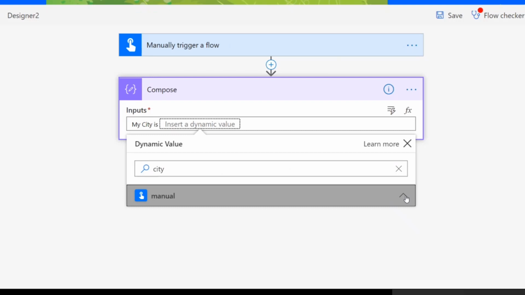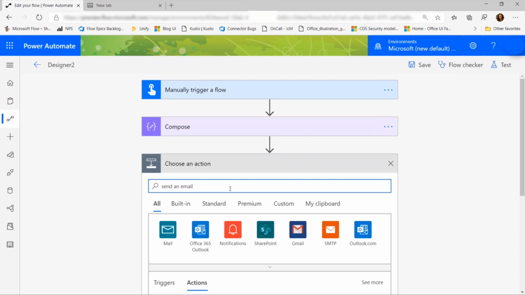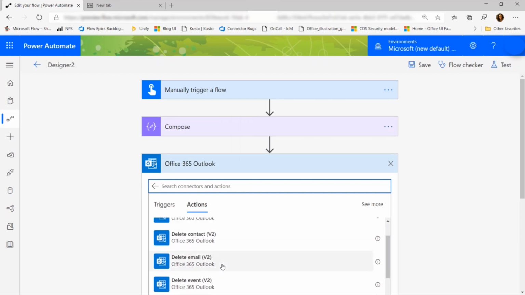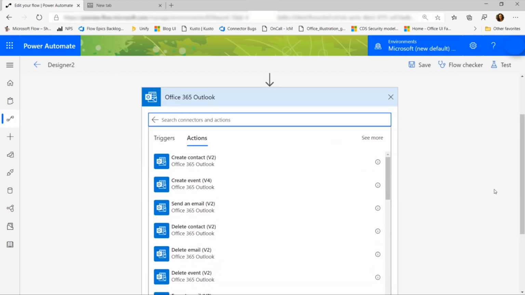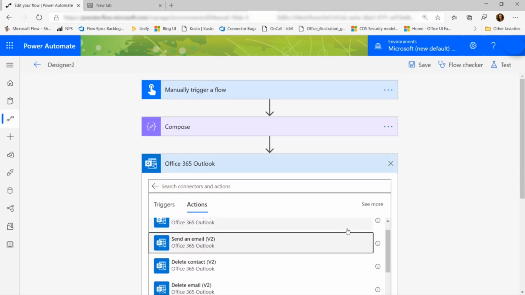That doesn't look like much in this flow. But just wait until you're trying to add dynamic content into a long expression in a flow with dozens of actions. Now, let's send an email. Notice that the most common actions now show up at the top of our list, and then it shifts to alphabetical. And there are new features here in the action as well.